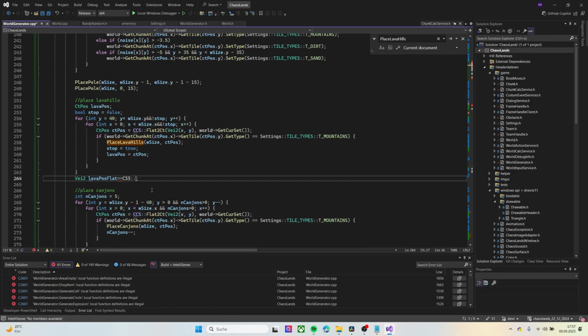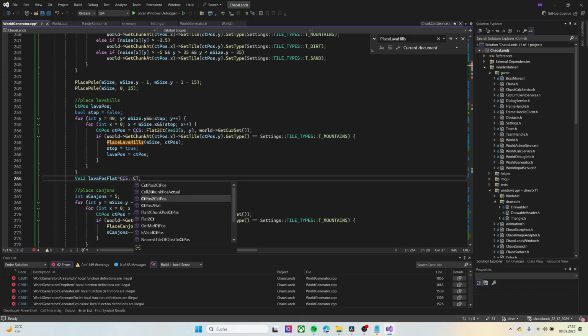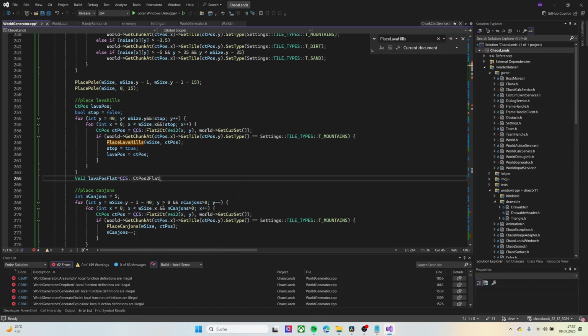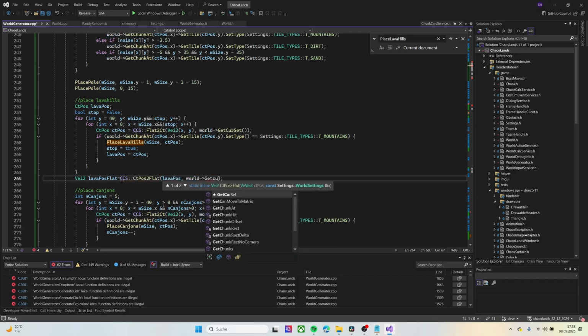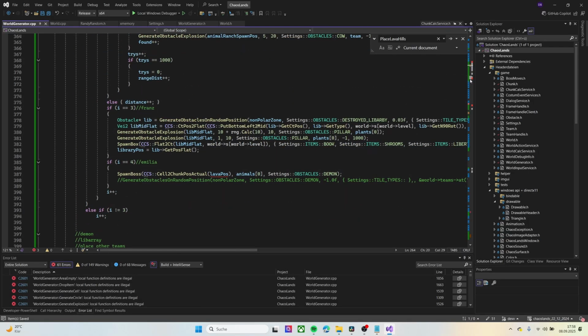So remember, a CT position is a position that includes the chunk position and the tile position, and the flat position just has one x and one y coordinate, and is not split up in two. So this can be translated into a flat position by using this function ct pose to flat, and this position can now be used in the function at the bottom.